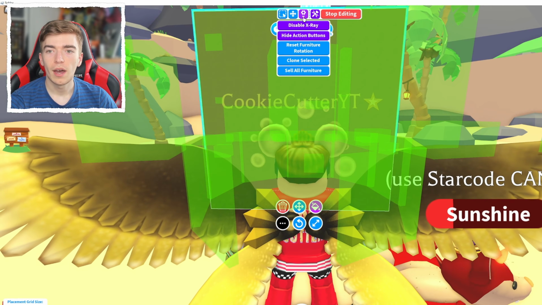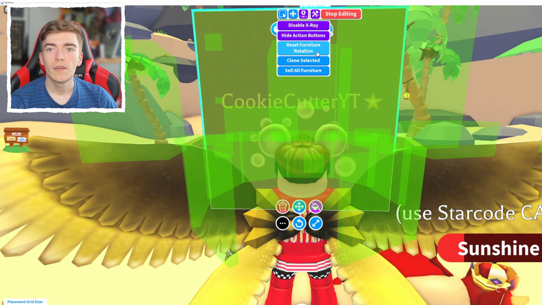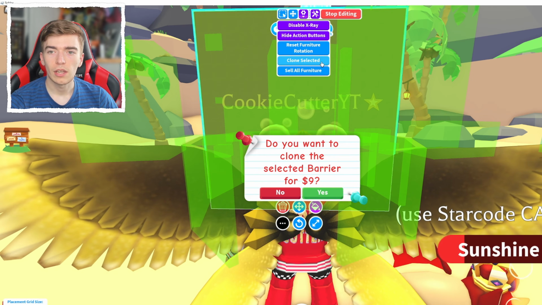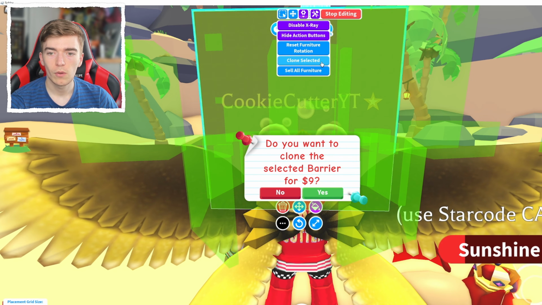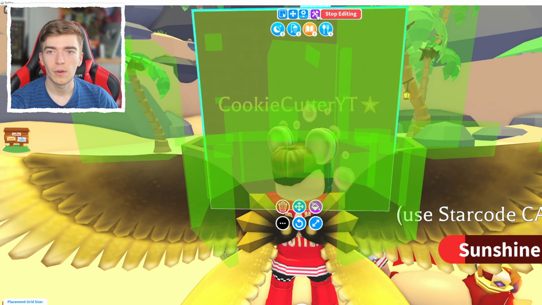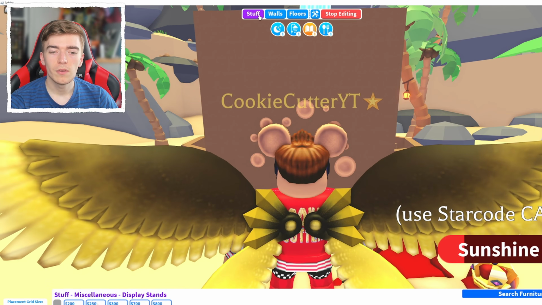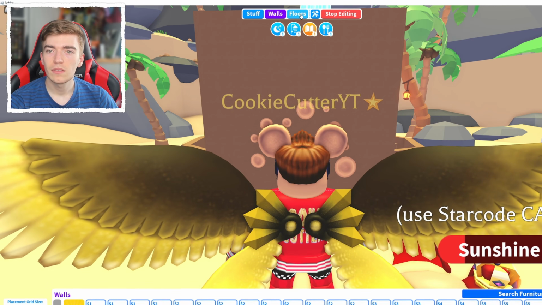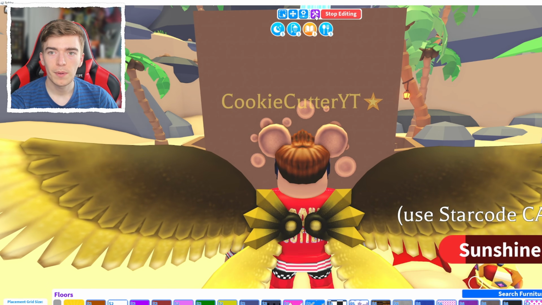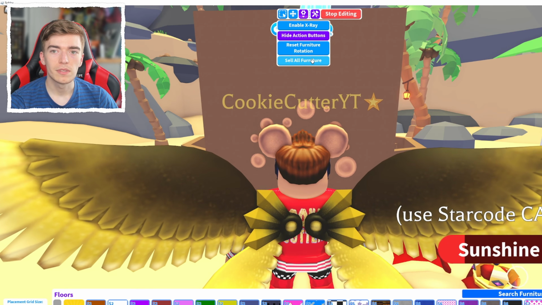So there's a few other tools and other things that you can go and use. Reset, furniture rotation, clone the selected. Do you want to clone the selected barrier for $9? That sounds pretty cool actually. I like the sounds of that one. And apparently there is a new back button. I'm yet to go and see the back button, but I imagine that it should be somewhere around here.